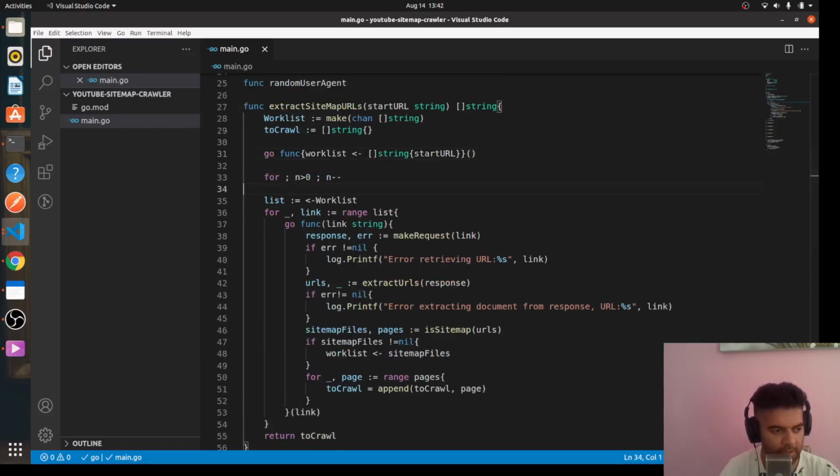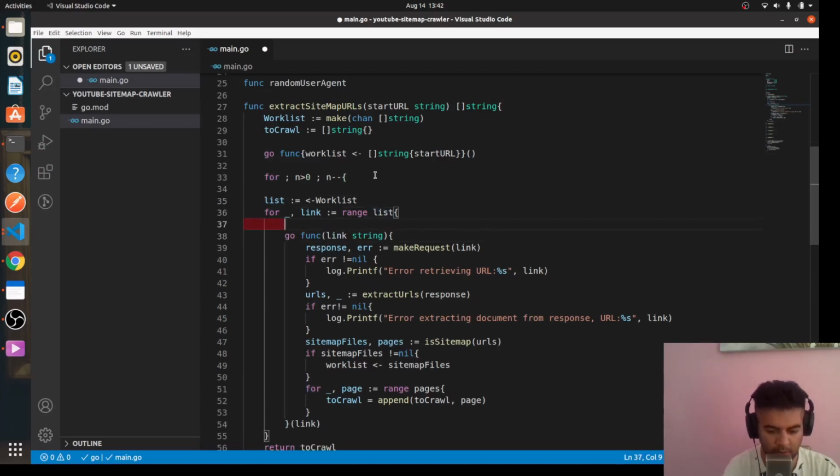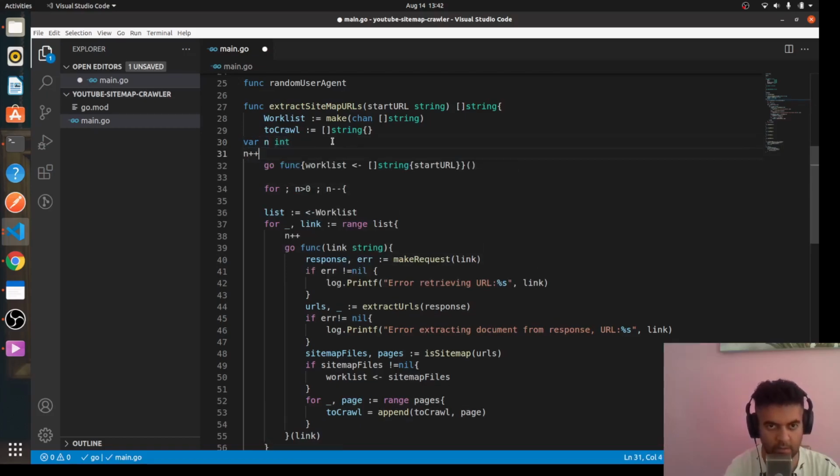So now let me first complete this for loop here. So this for loop starts off like this, and in this for loop we're doing this, that, right? We're taking that into the work list, into the list. But here after the for loop, we're also incrementing our n, and we're keeping a variable called n here, which is an int, and we're incrementing n by n++.